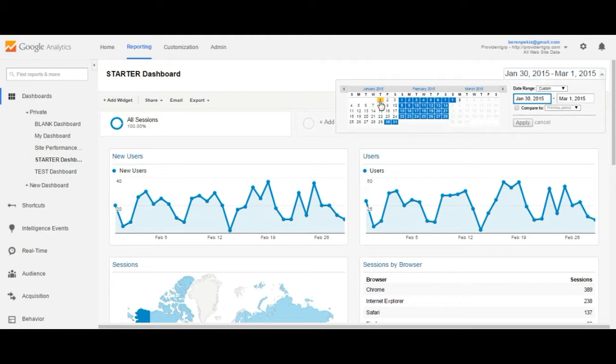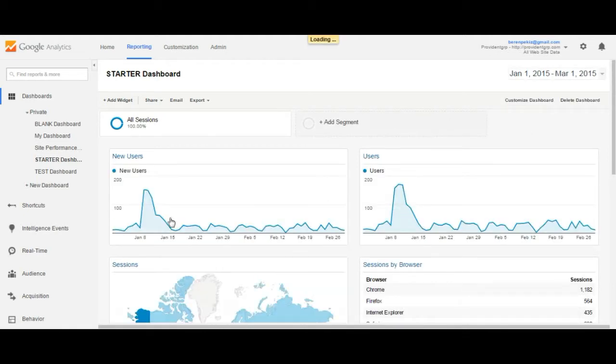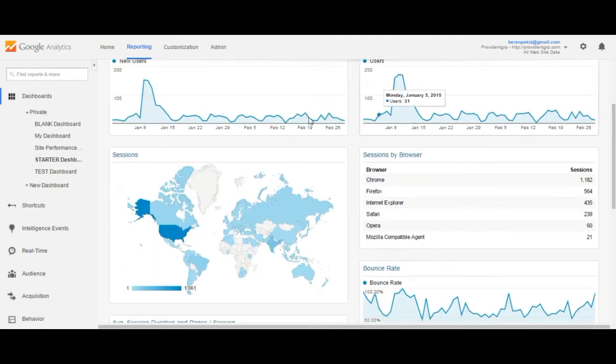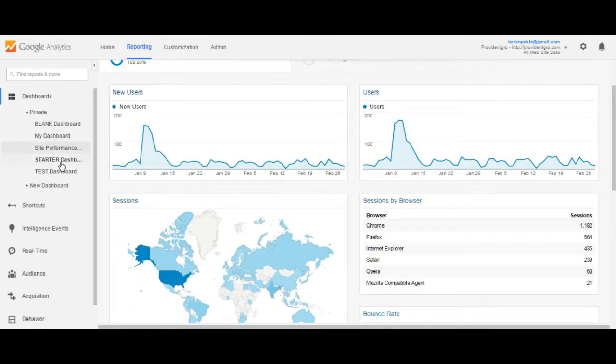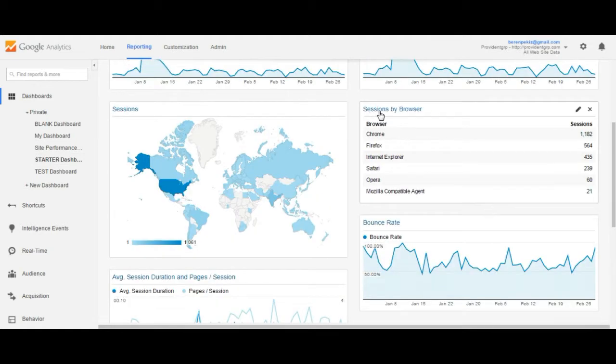You can always choose to view more dates. It's gonna be approximately 2 months if I choose this, and the data is gonna change. If you realize, it has a different layout since it's a longer time period. So keeping up with the starter dashboard, what we see is sessions by browser. What it does is it shows how many users have been using Chrome to visit your page. In this case, we had 1,182 sessions. We said each session is 30 minutes, and a single user can have more than one session.